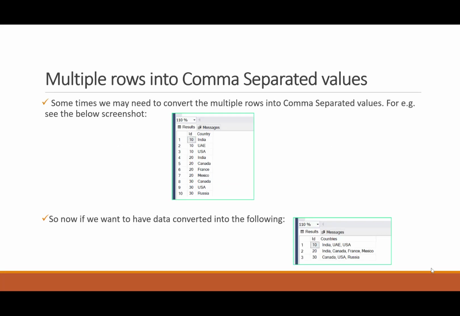This is typically the scenario which I'm talking about. Sometimes we may need to convert multiple rows into comma separated values. So if you see the first screenshot, I have a table which can be any name. It has two columns, ID and country. We have multiple rows for ID number 10, multiple rows for ID number 20 and for 30 also. In case we want to convert these multiple rows into comma separated values, the screenshot below is exactly what we really want in the real world.